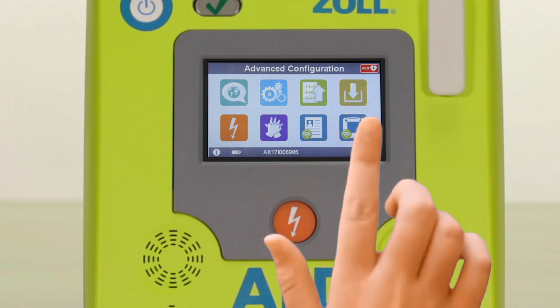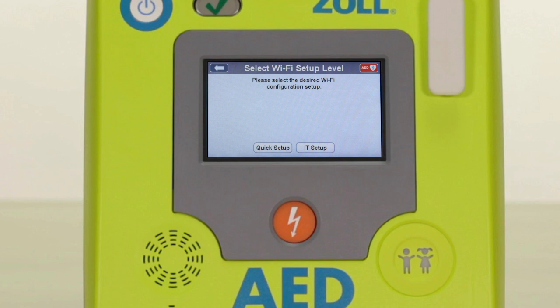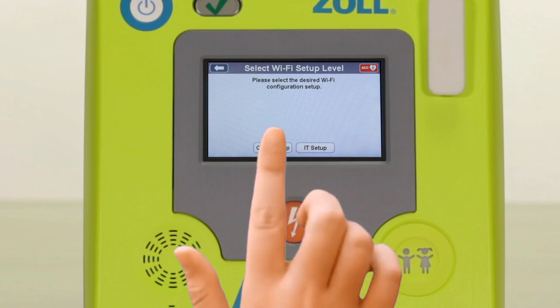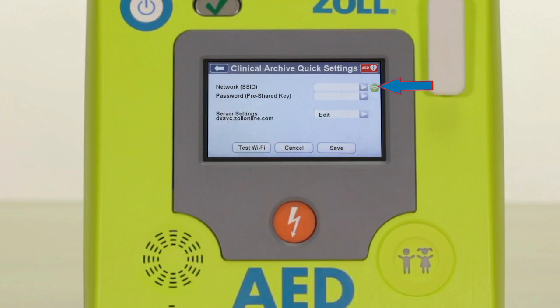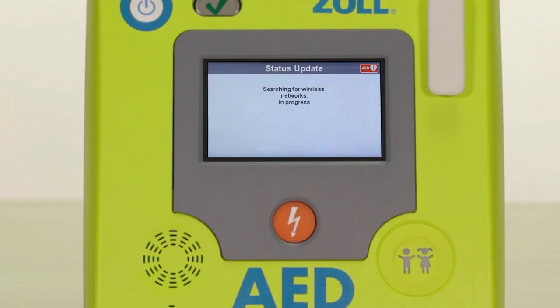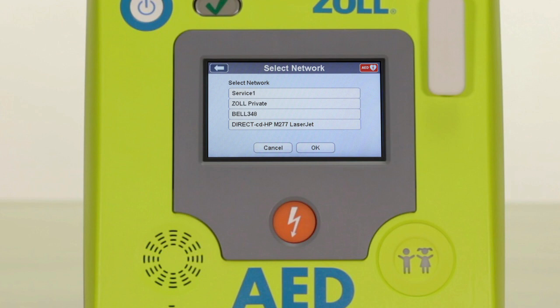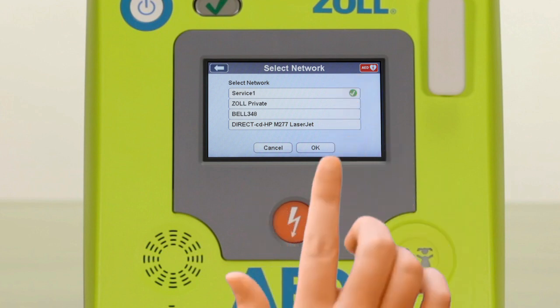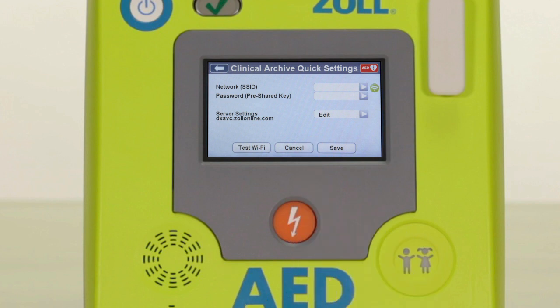As with transmitting case data over Wi-Fi, you will need to identify and select your network and enter a valid password. Again, test your Wi-Fi connection to ensure that you have proper connectivity. Also, you should not change the server settings on your AED3. This has been pre-configured to transmit data either at the factory or by the distributor you purchased your AED3 from to send your AED3 readiness data to the appropriate server.